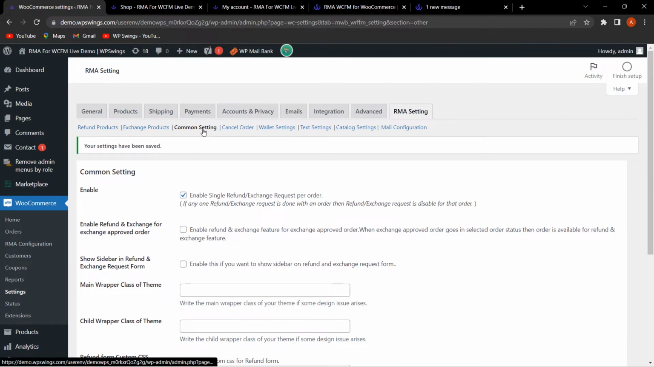Now let's move to the next settings, that is wallet settings. I am skipping cancel order because all these settings are common with the refund and exchange. Similarly, you can do the same for the cancel order. Now let's move to the next tab, that is wallet settings.